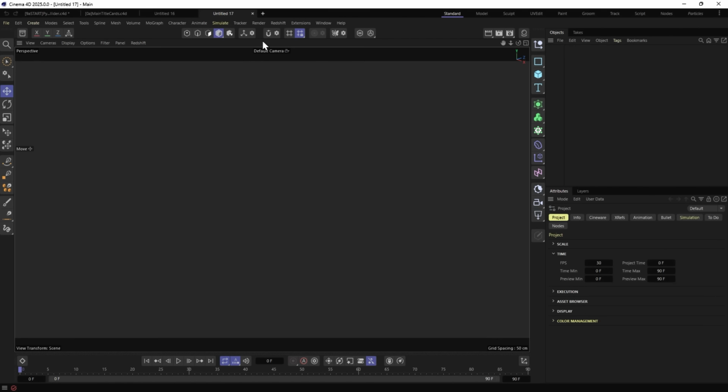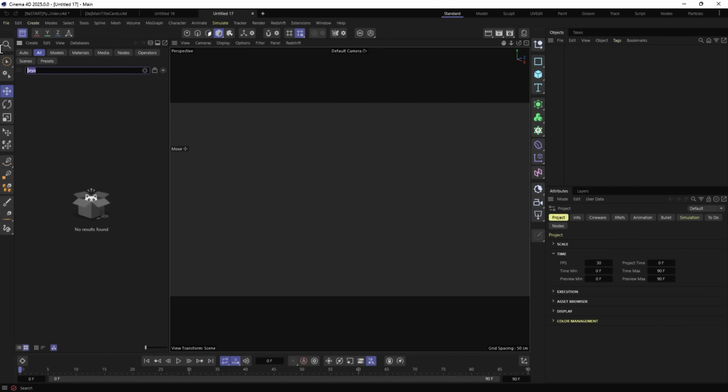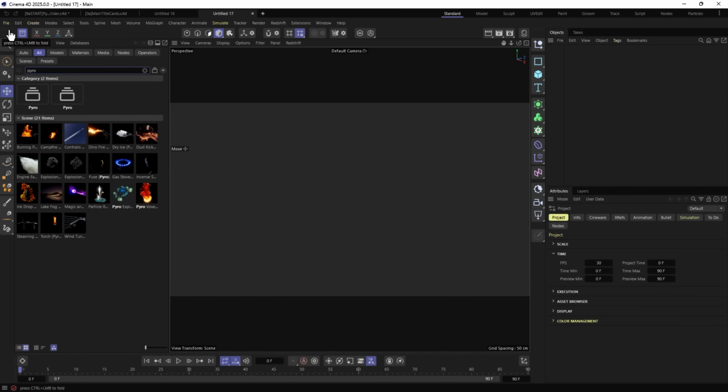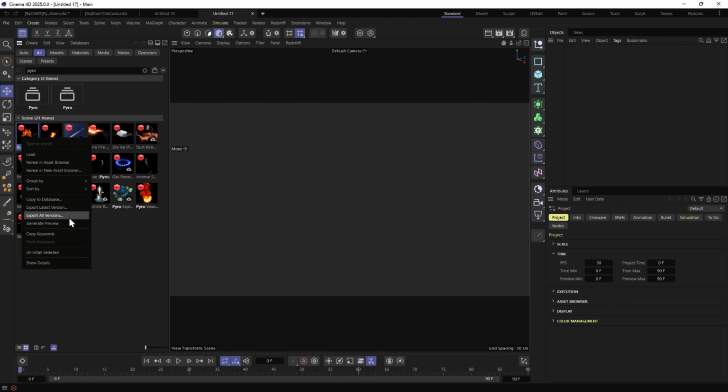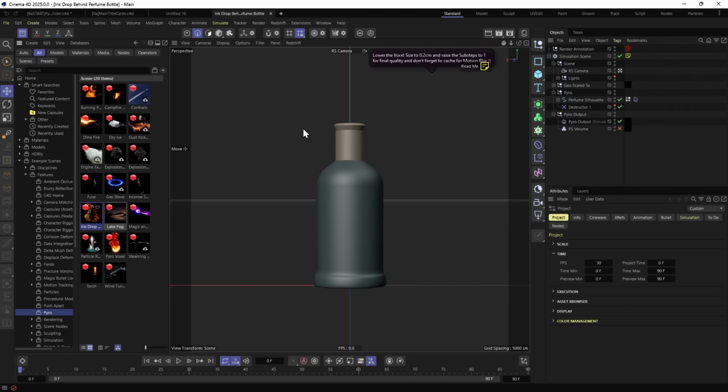The last thing to mention is if you go into your asset browser, there are a bunch of new Pyro presets in here. I will just search for the word Pyro. Let's type it correctly, Pyro. And I can just right click on one of them and say reveal in asset browser. You've got a bunch of these presets. There's a bunch of really fun ones like this ink drop. Let me pop that open.